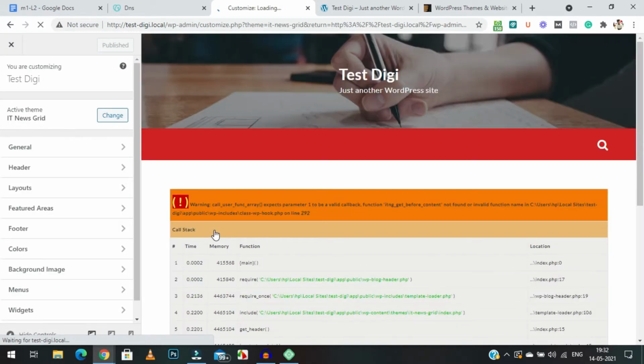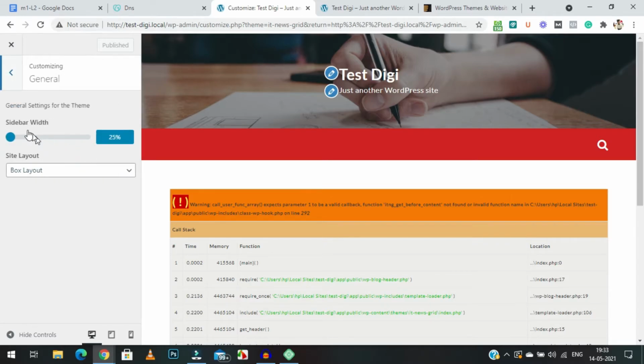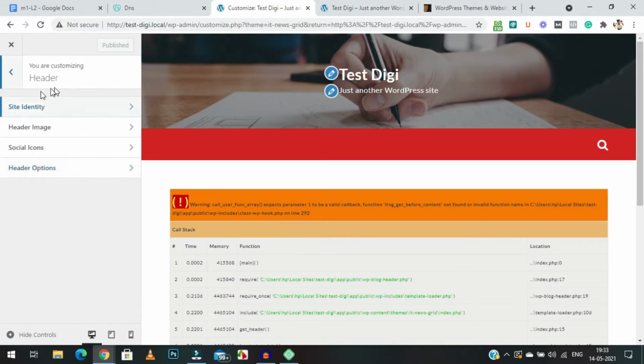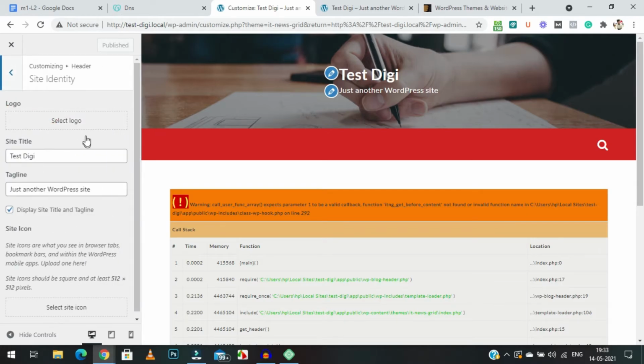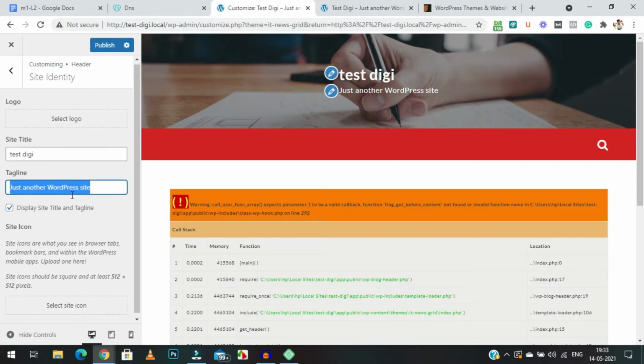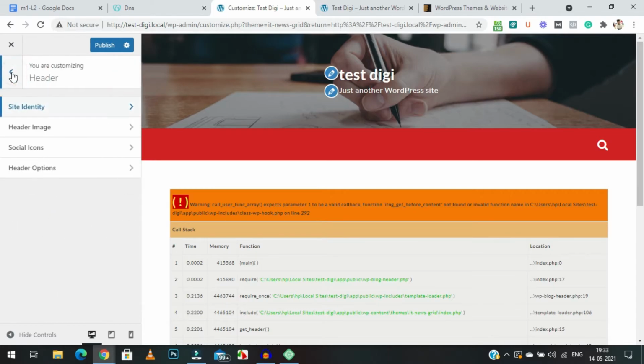Here you will get options to actually edit your website. This is something you need to test around with, like site identity. If you want to change your site title, you can do anything. You can just change them however you want. If you want to change the tagline, you can change it. This is something you need to do for yourself, right?